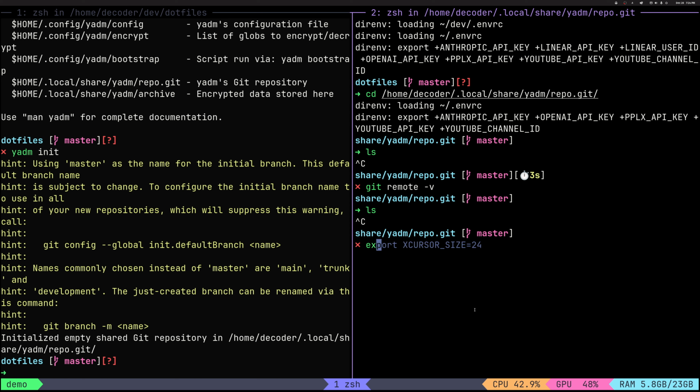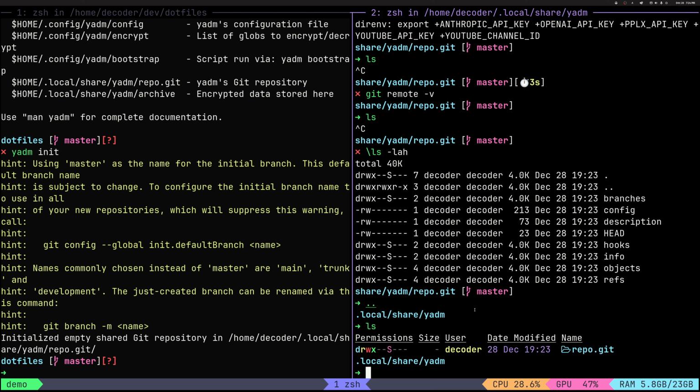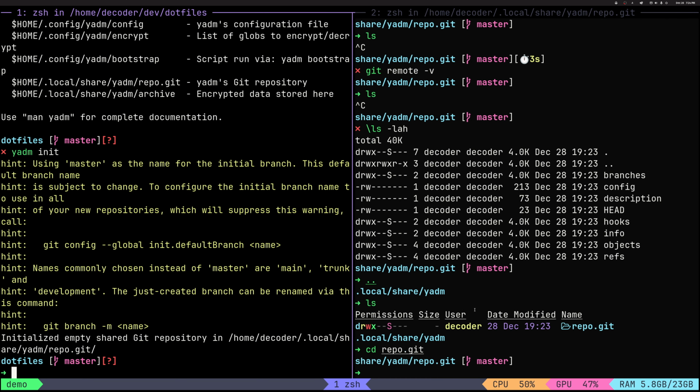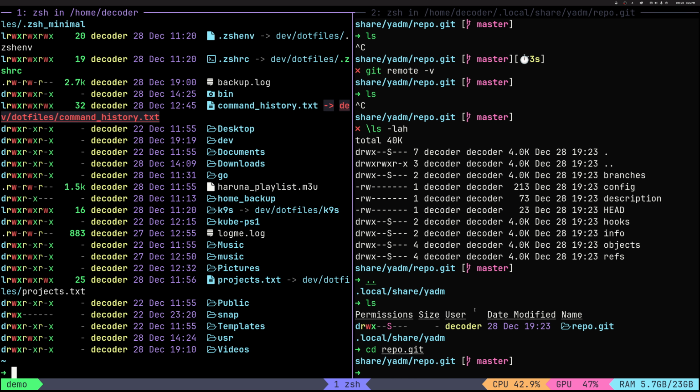I'm not sure why our ls here. So here is the regular Git repository. We are inside the Git folder. Okay. Now we can swap to our home folder. By the way, cd by default swaps to the home folder. And then we can say, okay, I want to add a file to my yadm Git repository. What I can do is yadm add, and let's say this logme.log.